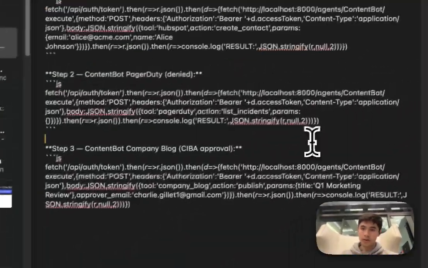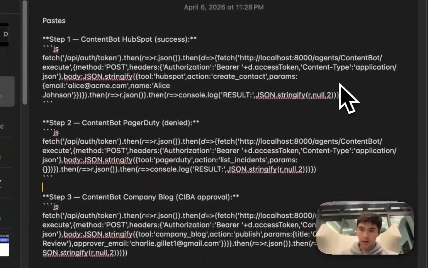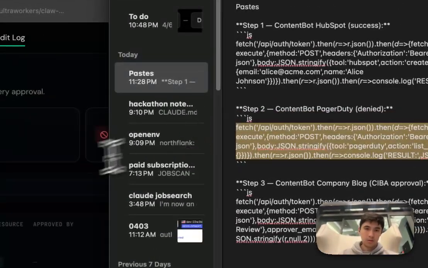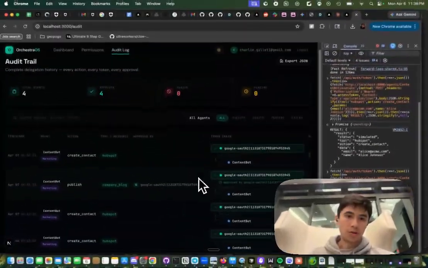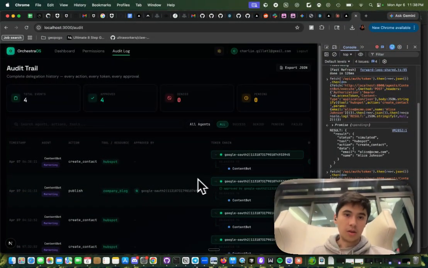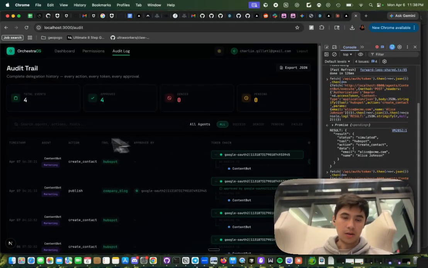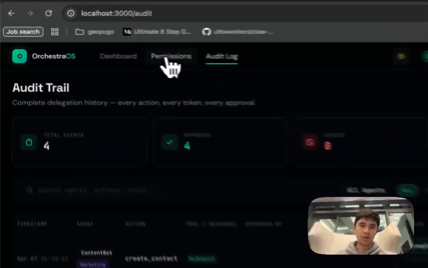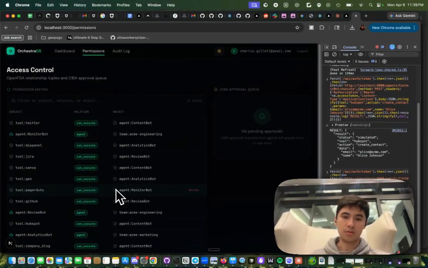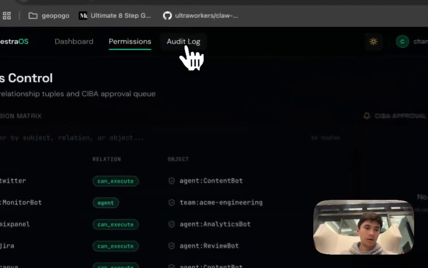To show an example of when it gets denied, let's do this here. It won't show on the audit log, but it will just show in the developer tools. You can see that it's not allowed. So no tuple exists for this. PagerDuty is the one, because there's no tuple for this, so it'll be outside the scope.